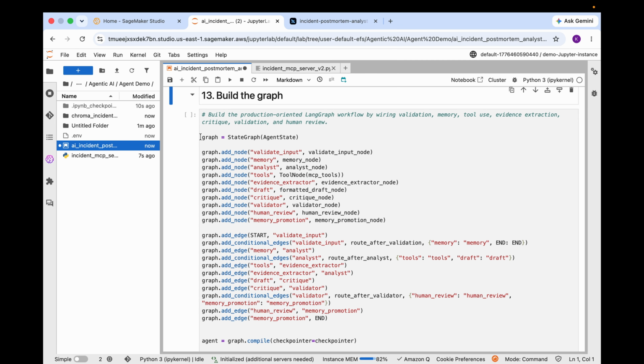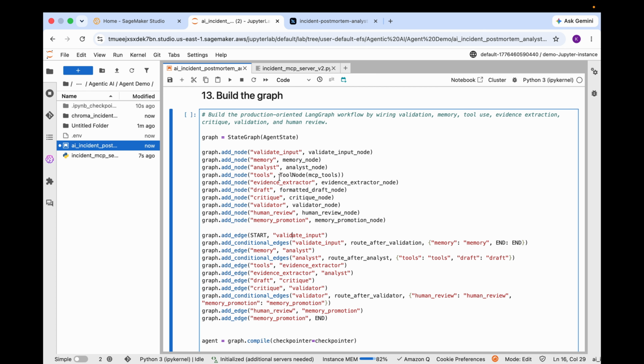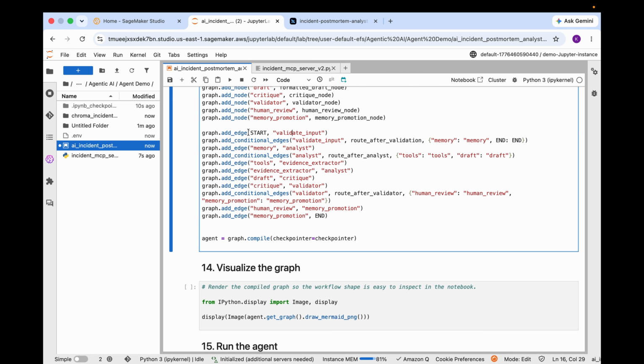And this is where we bring everything together by creating a state graph. We have specified the agent state here, and then we are adding all the nodes that we have defined above. Validate input, memory, analyst, tool. Notice we are using LangChain's tool node. And then we have evidence extractor, draft, critique, validator, human review, memory promotion. And then we have edges. We start by validating the input, and then we have a conditional edge. If validation passes, we go to the memory node, otherwise, we end the flow. From memory, we go to analyst. From analyst, we again have a condition. If the next node is tools, we go to tools, otherwise, we go to draft.